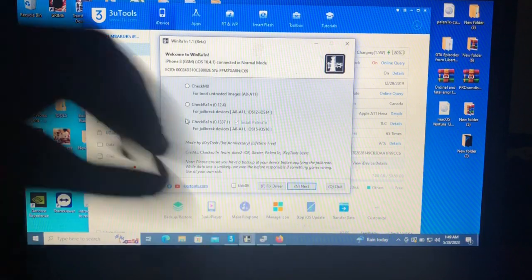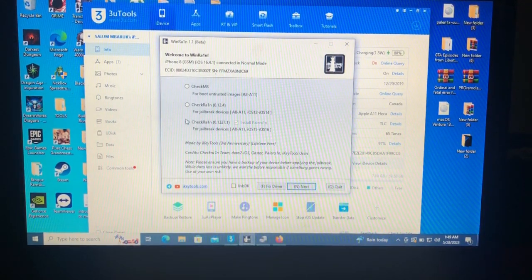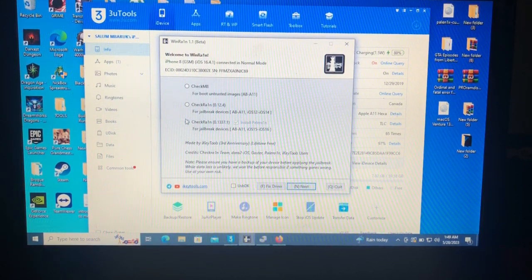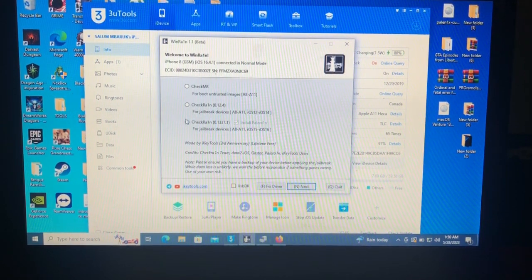As you can see, it will install palera1n. Also, the credits of this tool: made by iKey Tools. Credits to the checkra1n team, Dora to iOS, Gasta, palera1n, and iKey Tool users. Also note, make sure you have a backup of your device before applying the jailbreak. While data loss is unlikely, we won't be responsible if something goes wrong. Use at your own risk. This video is just for educational and information purposes only. So without wasting time, let's get into it.